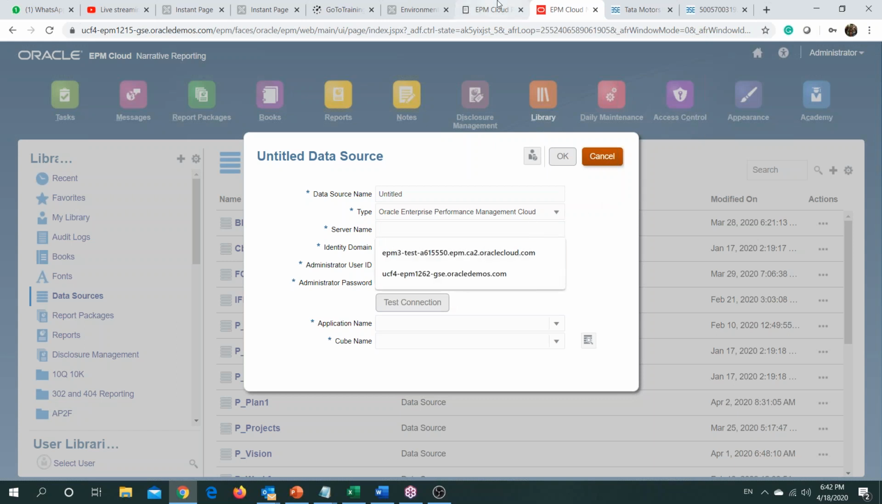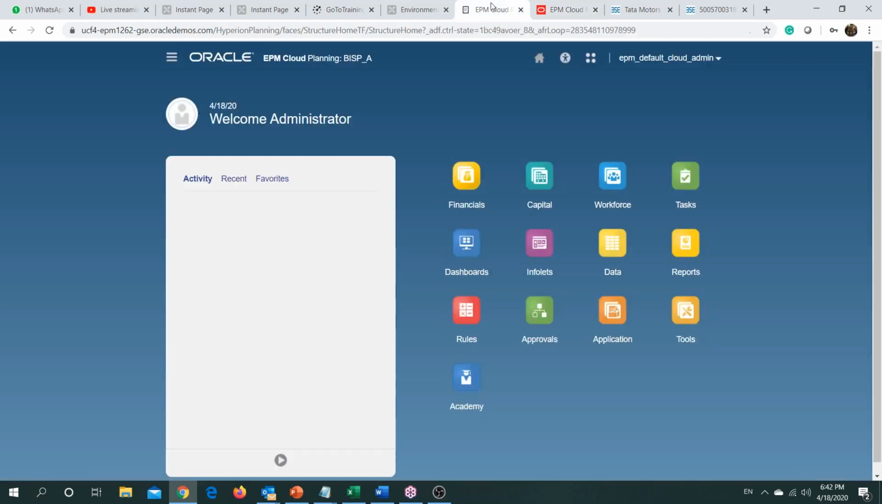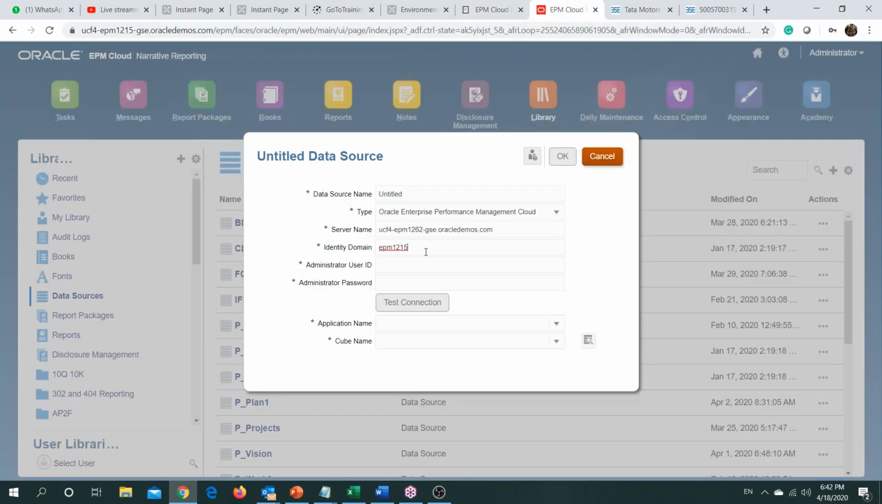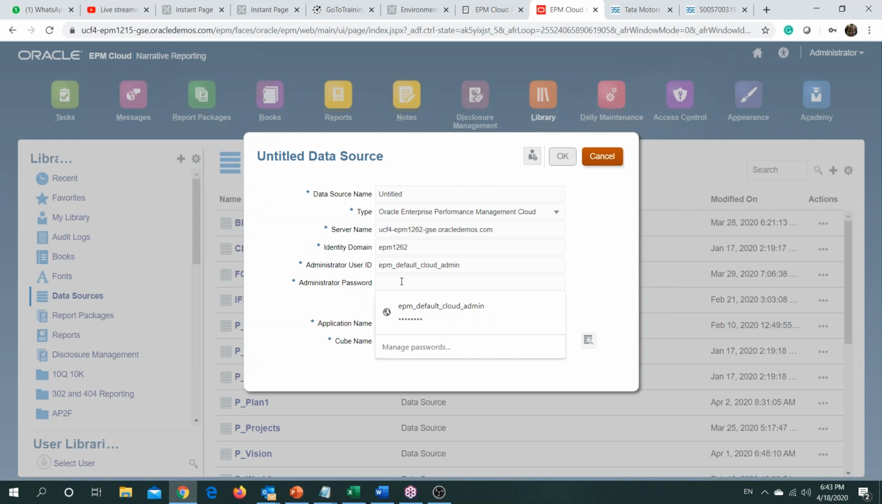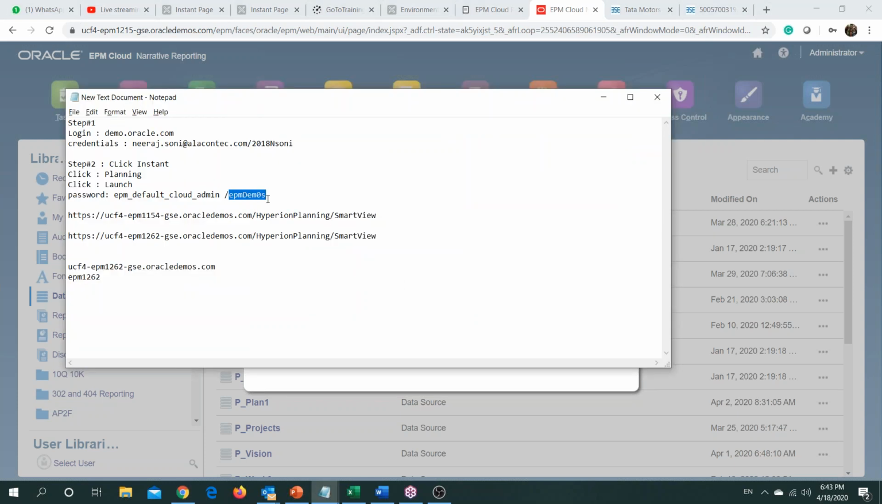What is the server name? The server name usually is your application's URL. So you need to select till.com as your server name. Go to your application, provide your server name. And what is identity domain? A particular account number is identified as an identity domain. Just provide your identity domain. Now you need your administrator user ID and password. We have the administrator user ID as APM default. And then we have a password.